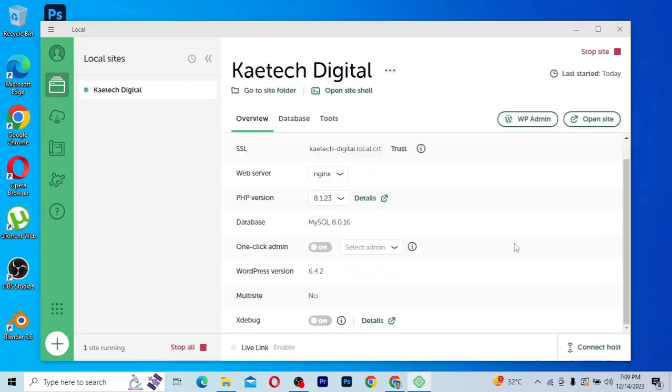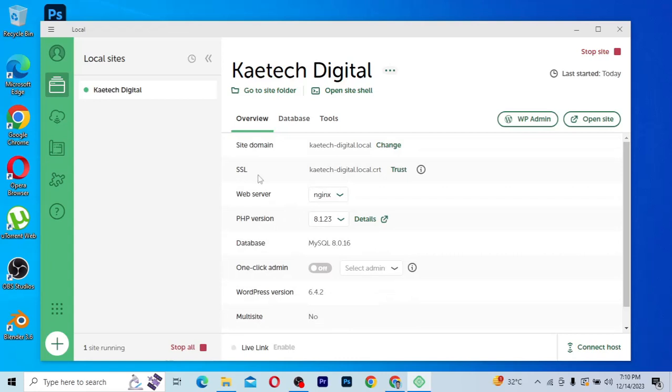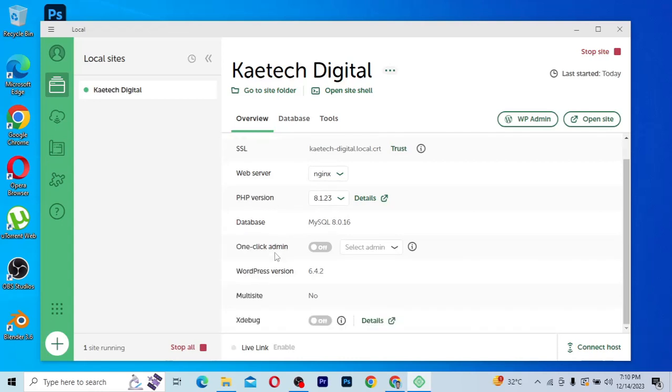All right guys, so as you can see over here, our WordPress website has been deployed. And this is the overview of it. As you can see, we have everything. This is our site domain, this is our SSL, and then also this is our server. This is the PHP, and then this is the database. Everything is working perfectly well.